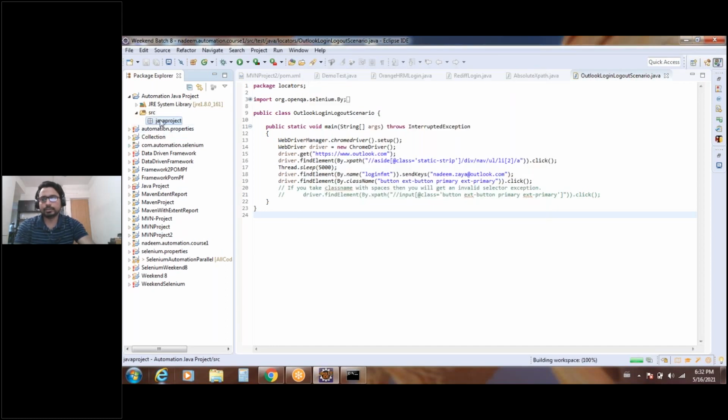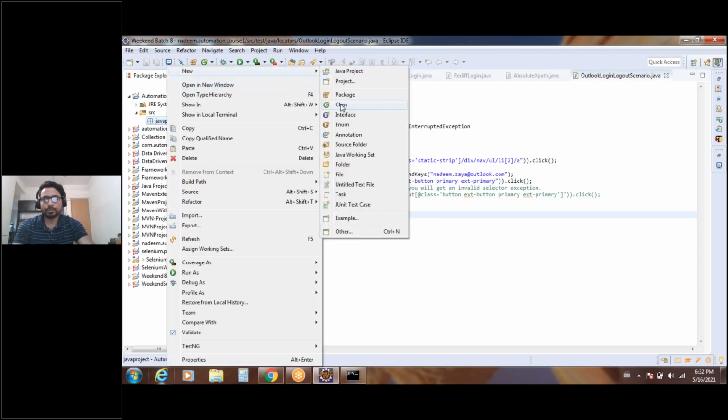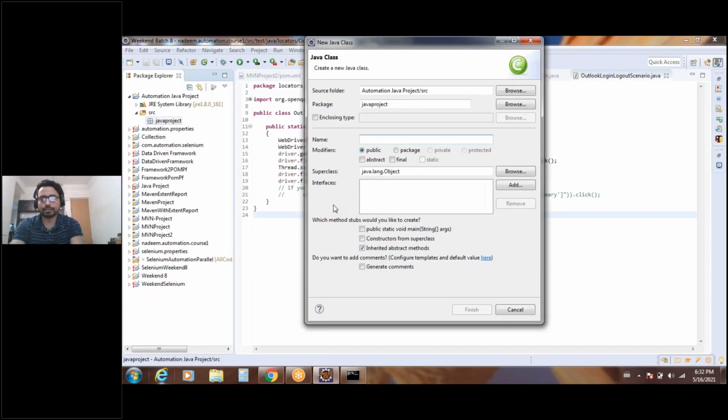So in this package java project, I am going to create one Java class in which I will write the code to reverse a string. First very important interview question, that is reverse string. So I'm giving ReverseString as the class name, and I am selecting public static void main. The reason is that main is the method present in Java which is responsible for executing the program. Click on finish.